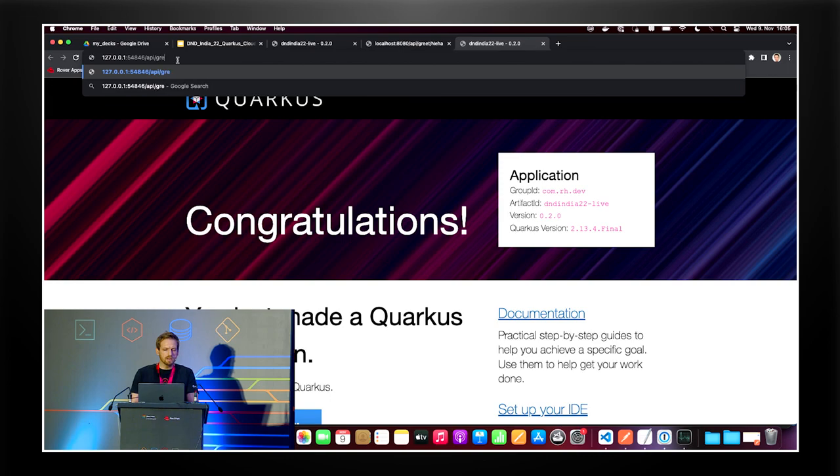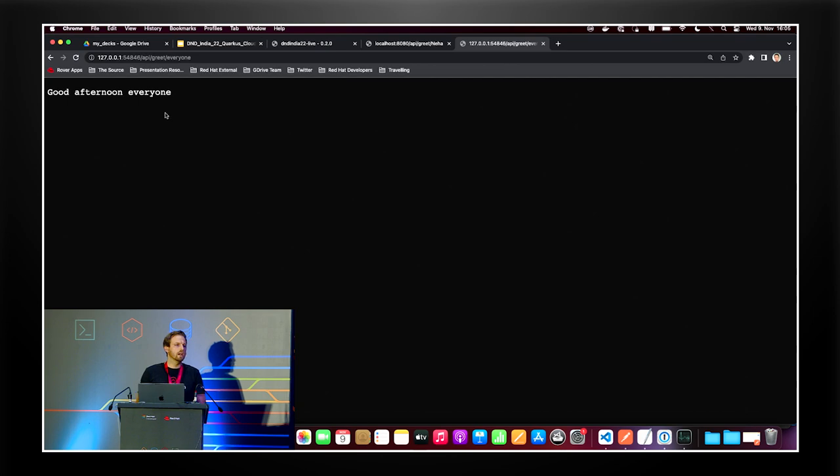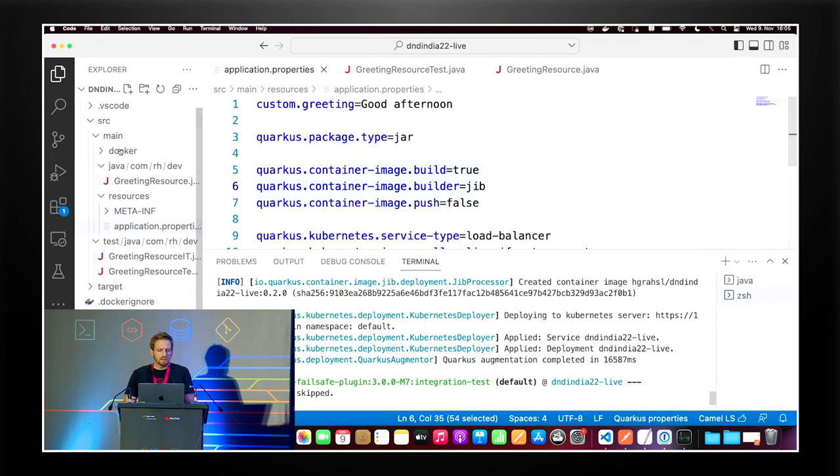And so I say API greet everyone. I want to greet everyone. And it says, good afternoon, everyone, out of the pod and the container that that pod is running. And remember, we haven't even touched a Docker file. We haven't even touched a YAML file. And this happens automatically in the background.